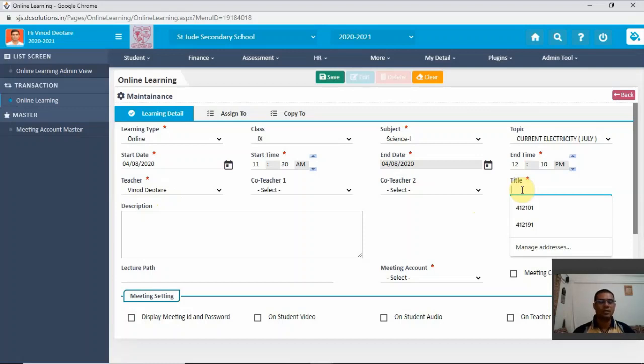Suppose I am writing here flow of current. So I'll write here flow of current. Okay, this is flow of current. Now then come down here, that is description. Description is made mandatory by our authorities, so we have to write the description of what you are going to teach. Either it will be in the form of explanation, whatever you are having, you can write the description.